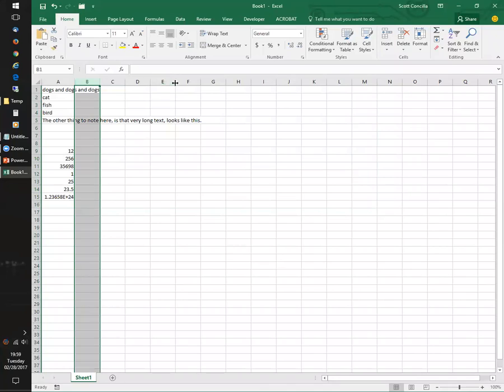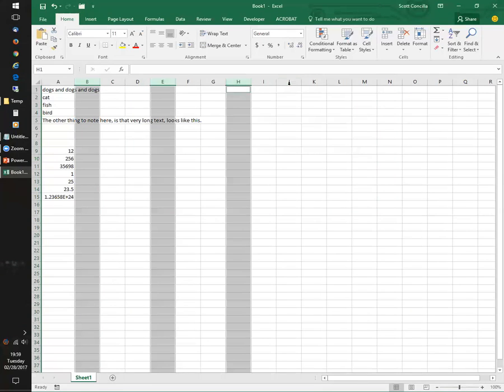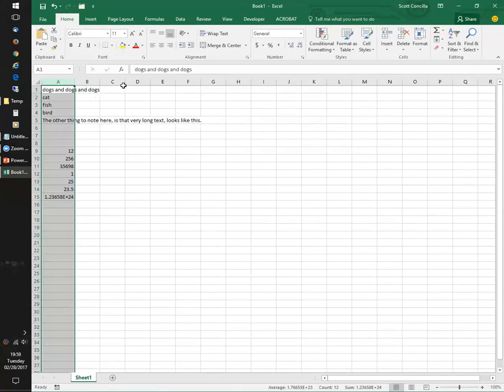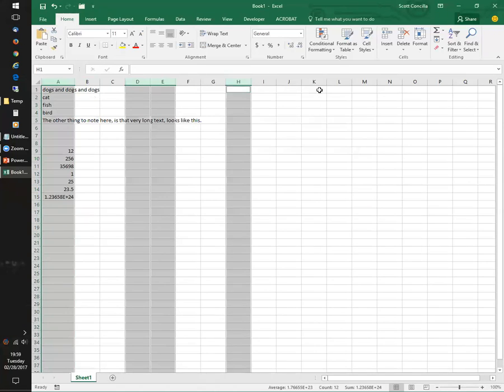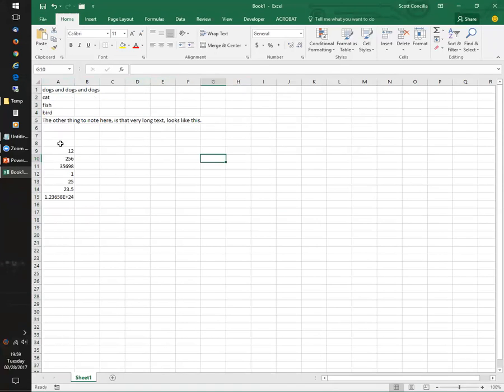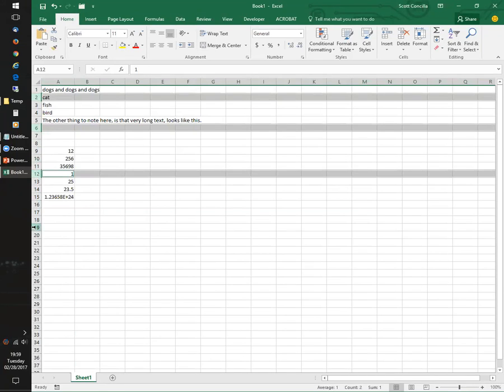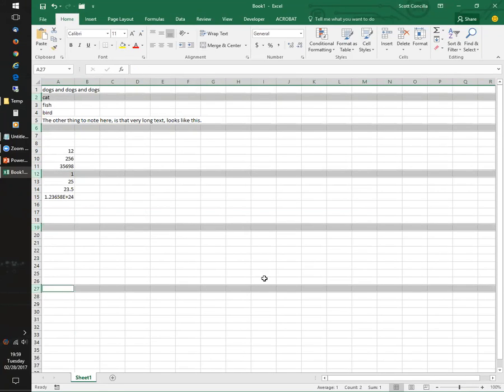So if I want B and E and H, what I'm going to do is hold down the Control key and click those other columns. And now I can select as many columns as I want as long as I'm holding down the Control key. So if I want A, D, E, H, and L, I can simply hold down the Control key and select those columns. If I want rows 2, 6, 12, 19, and 27, again, all I'm doing is holding down the Control key as I click those headings.